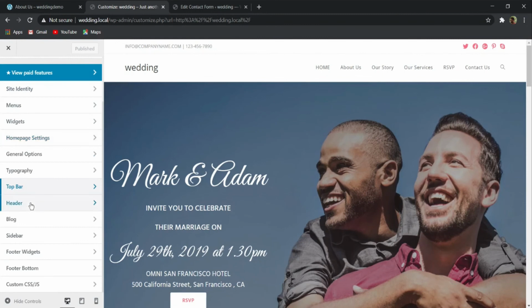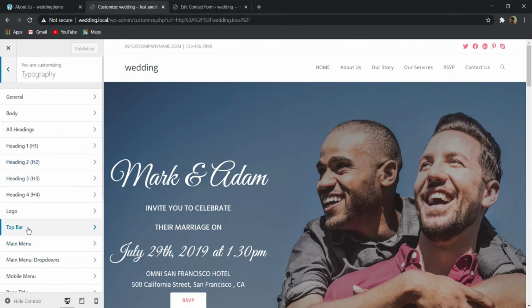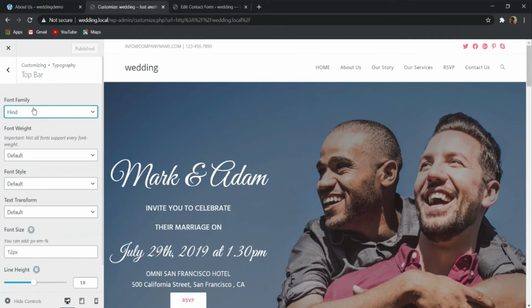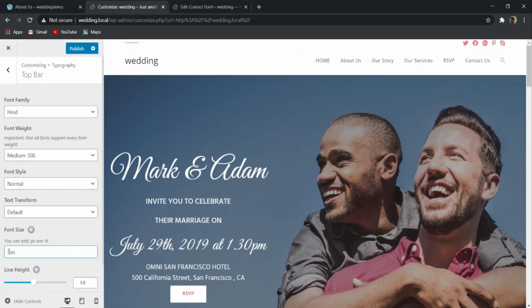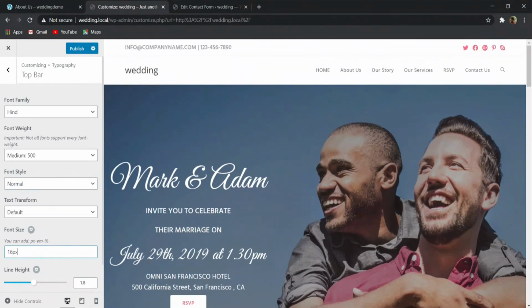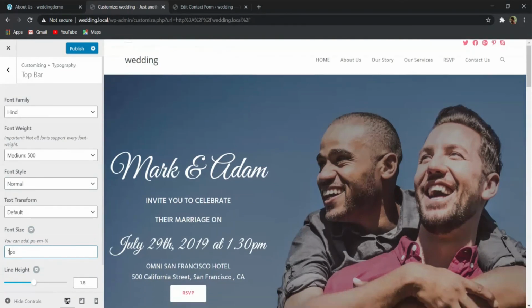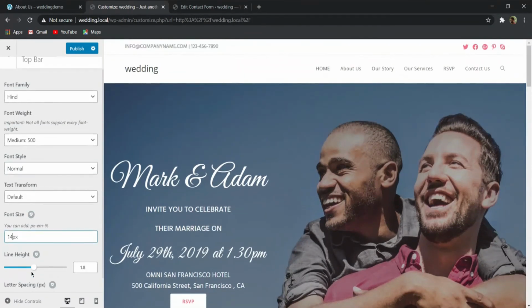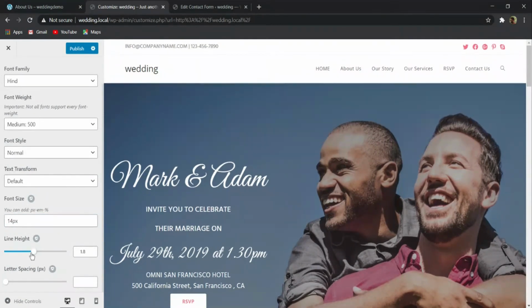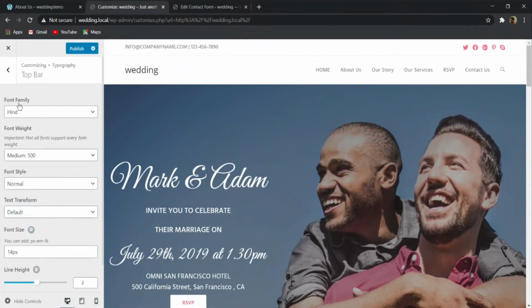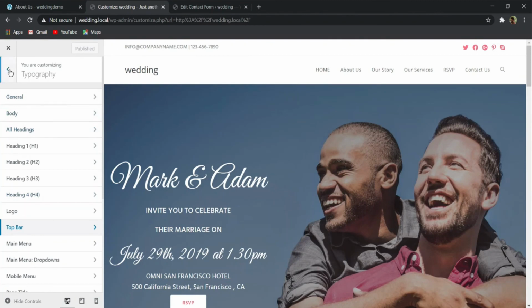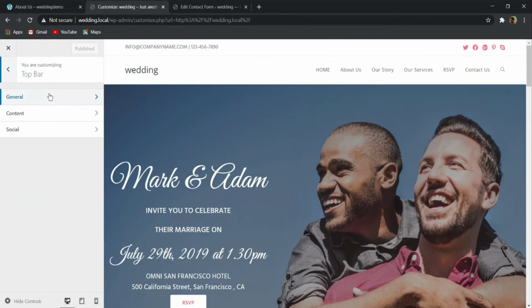Now go back and go to Typography, and here you can see the top bar. Here you can change the font family. I will make it Hind, and the font weight, let me give it 500, font style normal, and font size, let me give it 16 pixels, or I will reduce it to 14 pixels. Then you can also give the line height; I think 2 will be good. Then click on Publish.